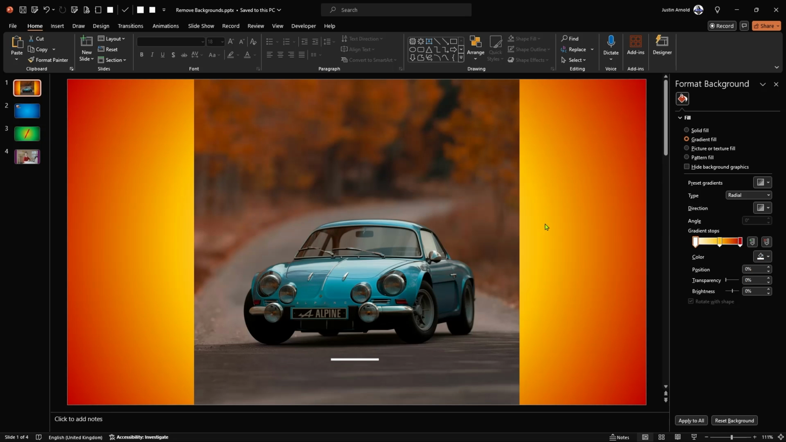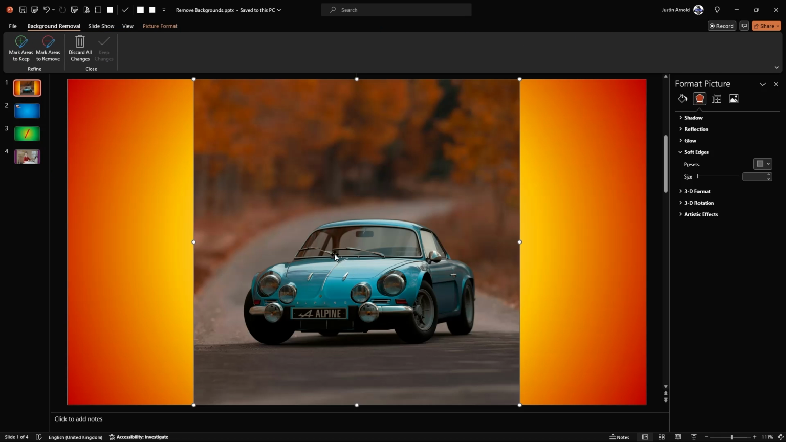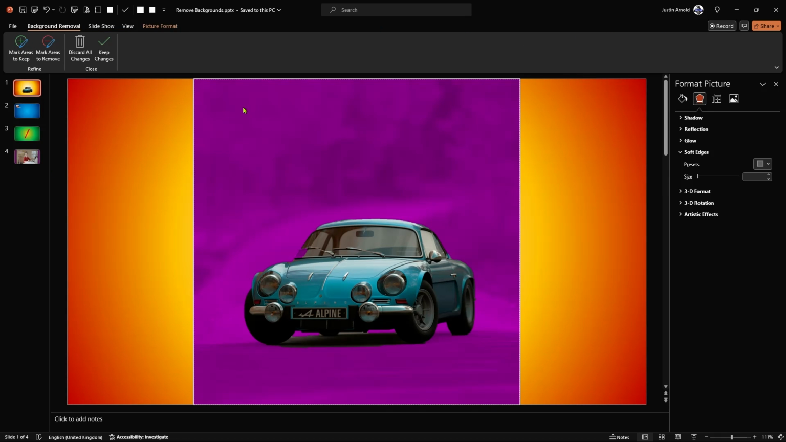Let's have a look at a more complicated picture. So this one here obviously has a lot going on. I just want the picture of the car in the middle here. I don't want anything else. So click on that picture, Picture Format, Remove Background, and it's done a pretty good job. You see how good PowerPoint is at doing that, but there are a few bits that aren't quite right.